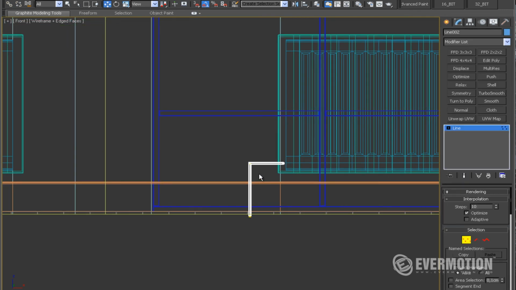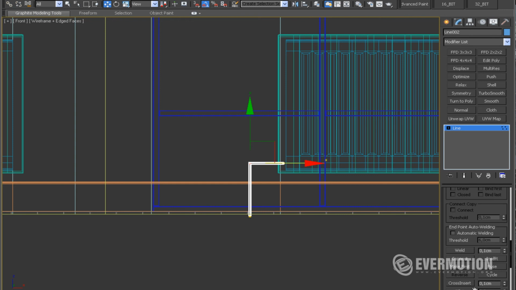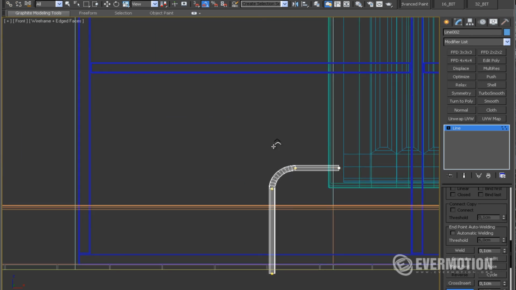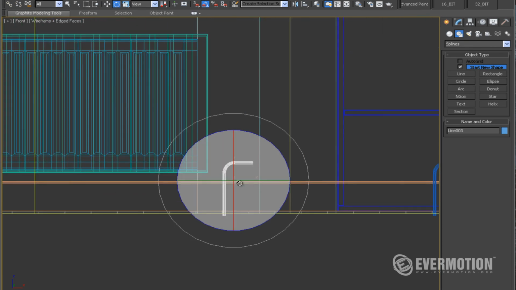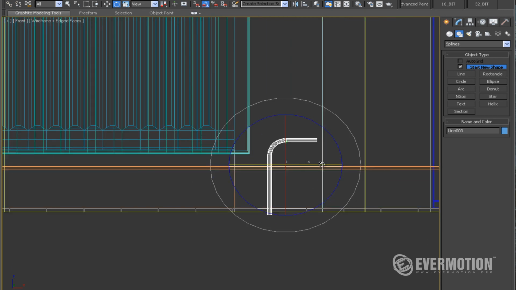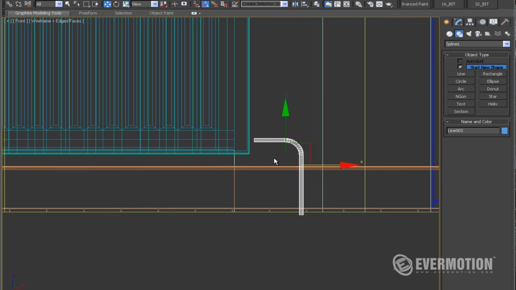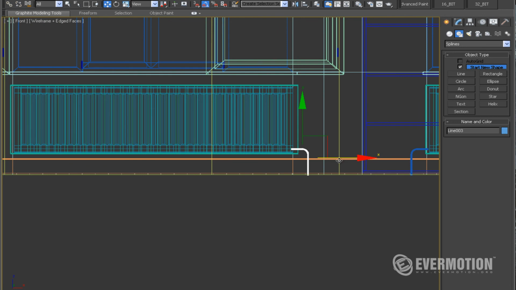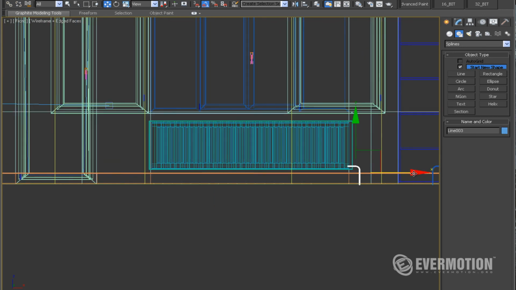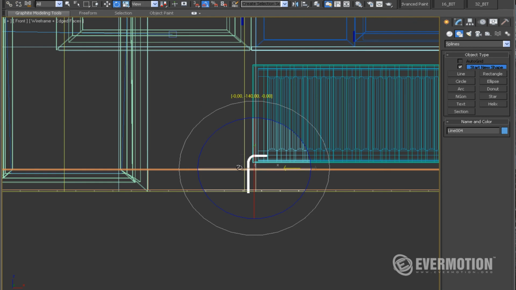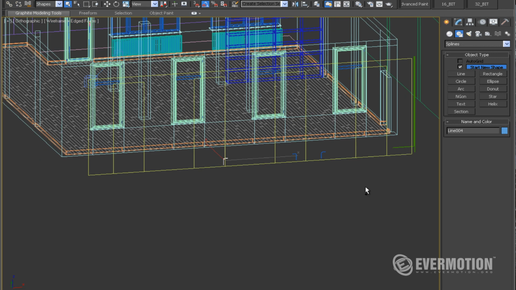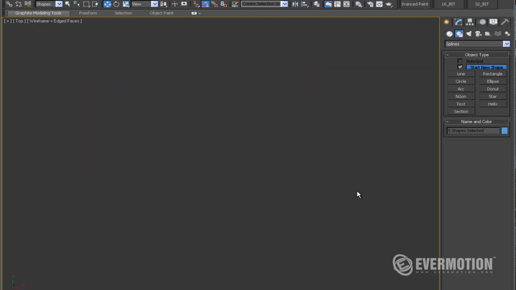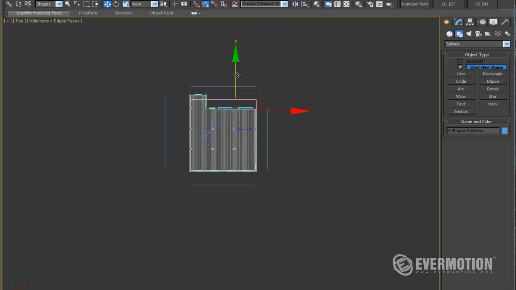Now just add some small pipes that are coming from the floor. Now let's just adjust the correct positions of the pipes, and this will be the end of this part of the tutorial.